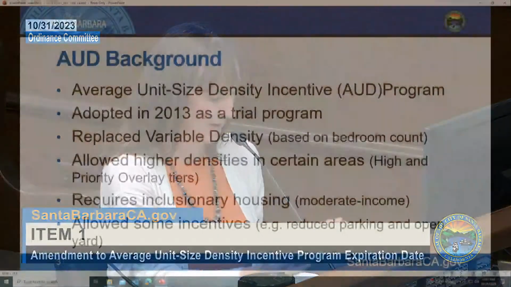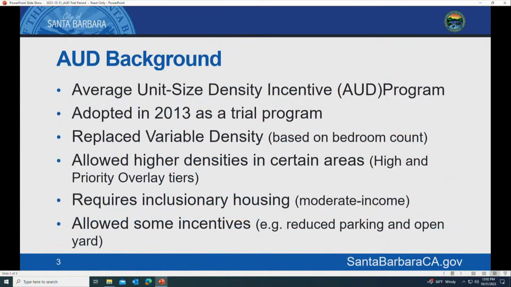To give you some quick background on the AUD program itself, the concept of an AUD program was brought up in the 2011 General Plan. One of the main goals of the General Plan was to encourage smaller rental and workforce units close to transit and easy walking or biking distance to commercial services and recreational opportunities. The AUD program was officially adopted as a zoning ordinance in July 2013 as a trial program.